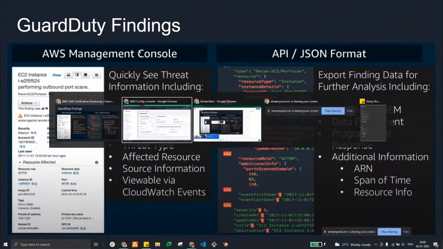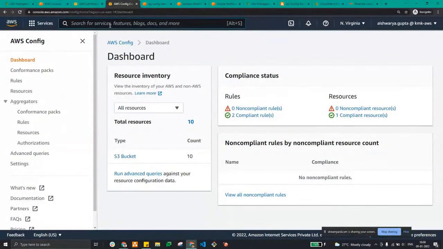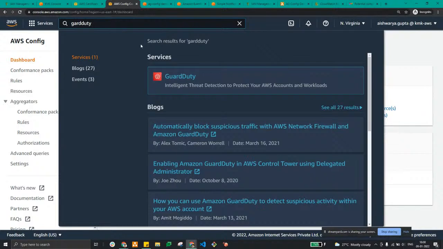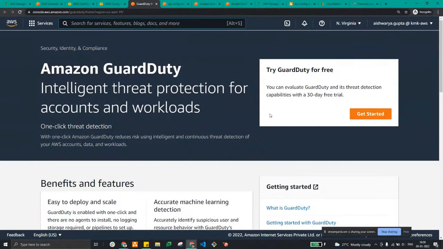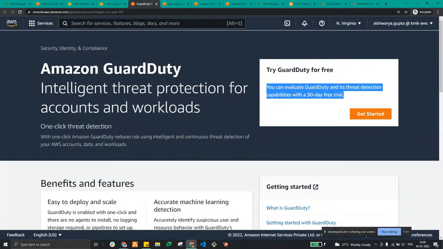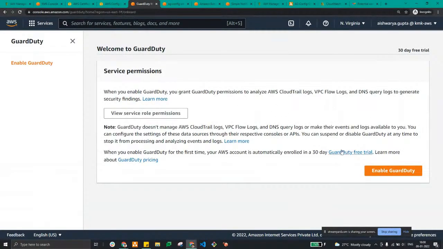Let me display it to you on the console. So GuardDuty has a 30-day free trial, and after that it charges you some amount. So you can always go and check the costing for GuardDuty. If I go to Get Started, it is pretty simple to enable GuardDuty on your account. You can directly click on this button and enable GuardDuty.